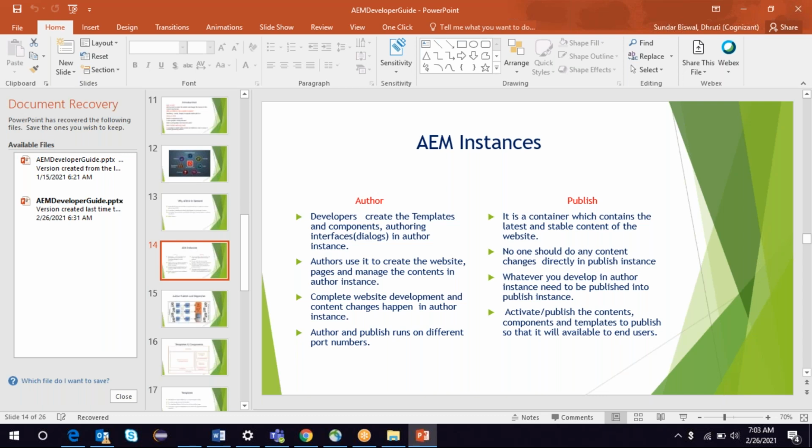Now you have to publish it. Why? Because you want to launch your website, you want to show your website to the end users. So you have to publish it. When you publish whatever you have developed, whatever pages you have created, whatever templates and components you have developed, you need to publish everything. Once you publish it, it will go to your publish instance.